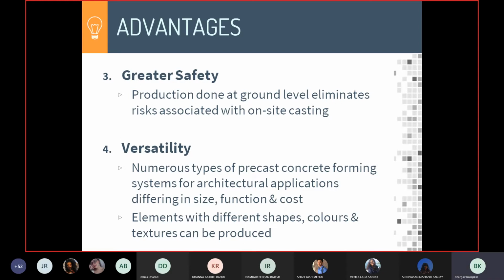Another point is versatility. There are numerous types of precast concrete forming systems. Just what she said, like I've heard of this 3D system for the first time. So as we go on, it's getting more and more versatile. There are more and more options in terms of size, function, and cost, and so on.